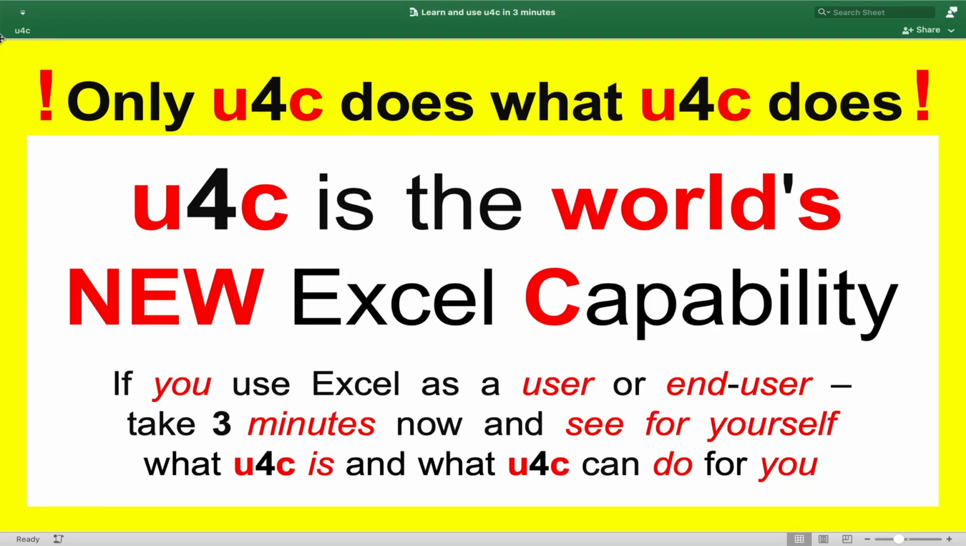Only u4c does what u4c does. u4c is the world's new Excel capability. If you use Excel as a user or end user, take 3 minutes now and see for yourself what u4c is and what u4c can do for you.